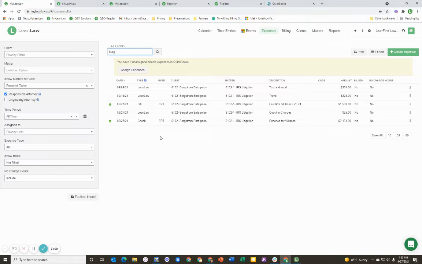And this QuickBooks interoperability is real time. So anything captured in QuickBooks will appear in LeanLaw in real time. If you don't know the client, or if the client has more than one matter, LeanLaw will tag those as such, and then you can assign those expenses to the client matter as needed.